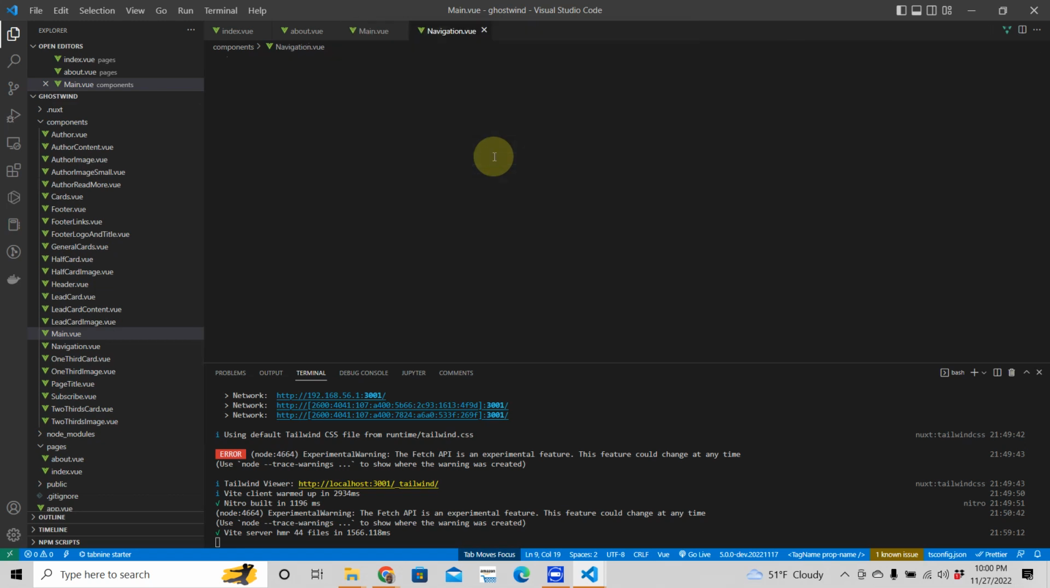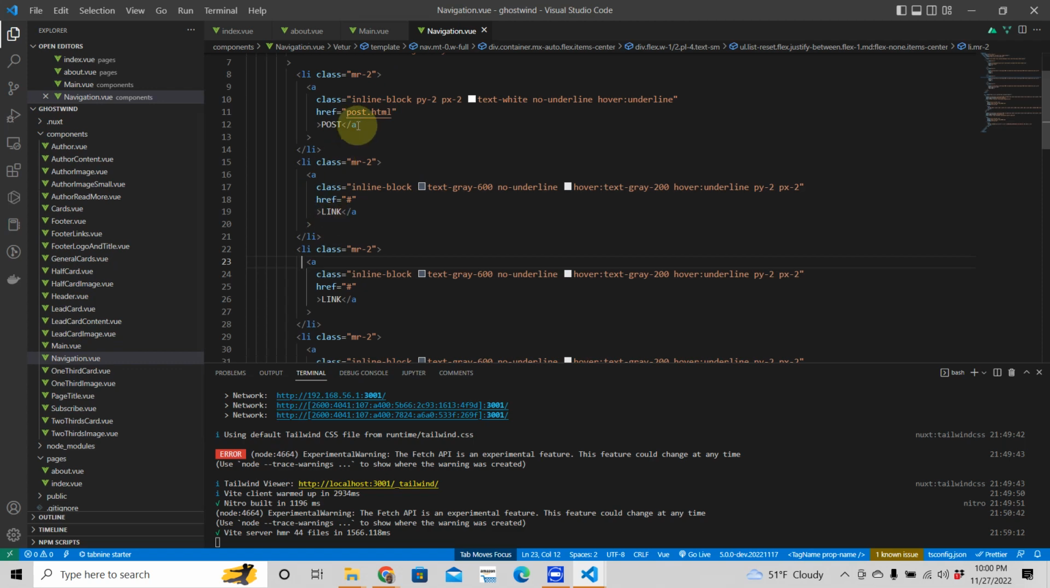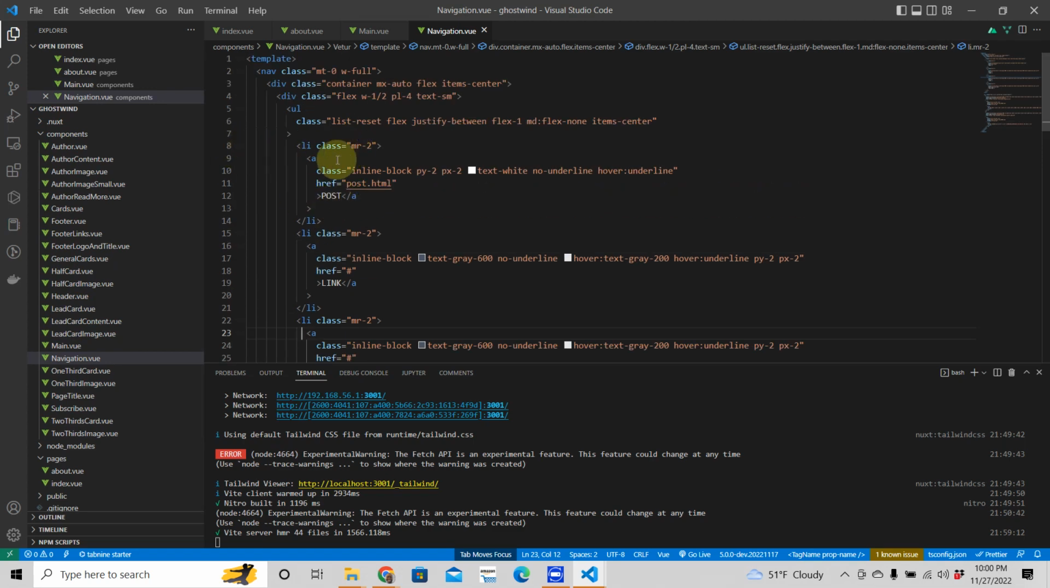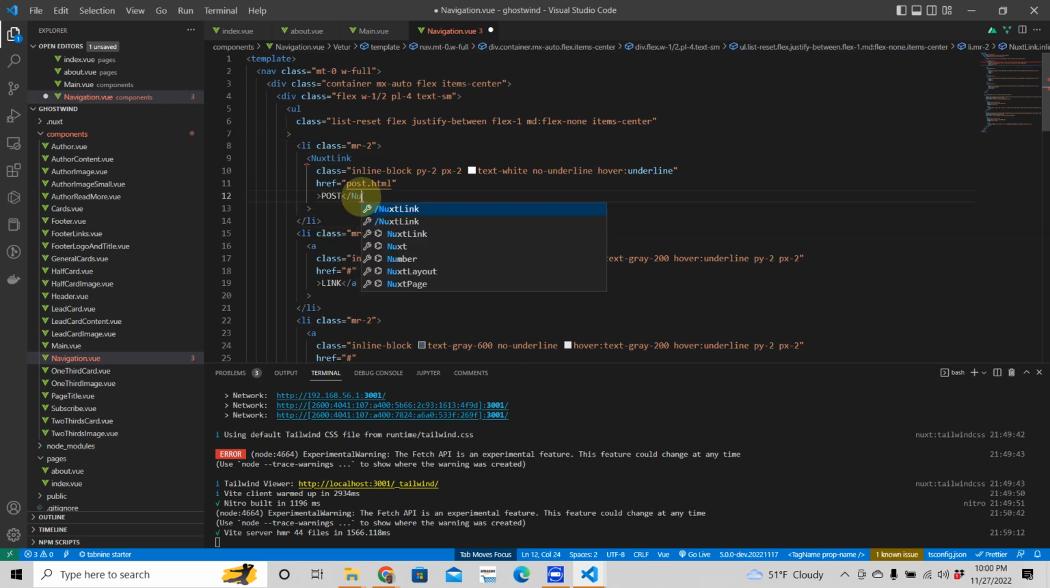Navigation. Here they are. So what we're going to do is turn this into Nuxt links. Yeah, we'll turn them into Nuxt links. It's going to say NuxtLink like that. That should be a NuxtLink.